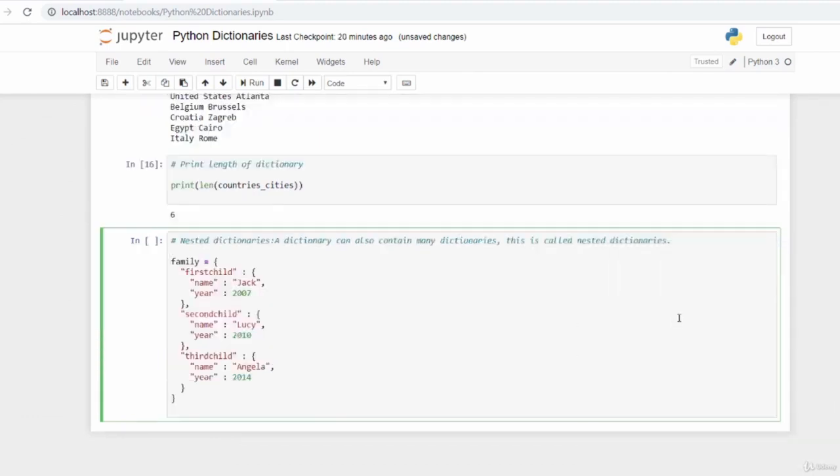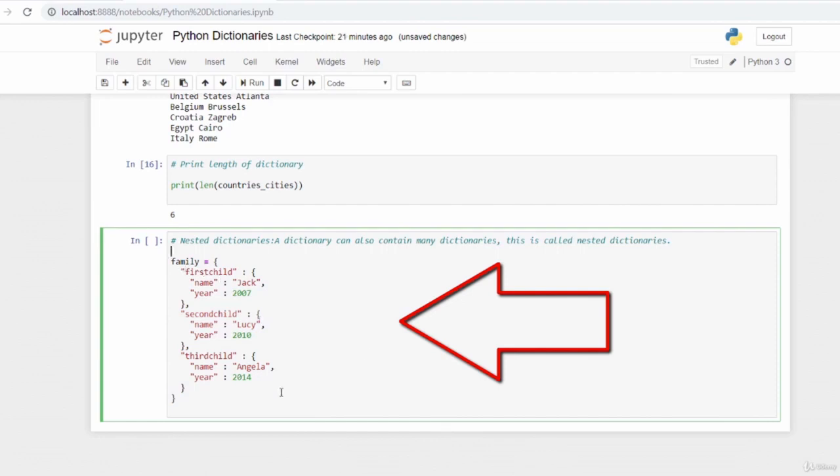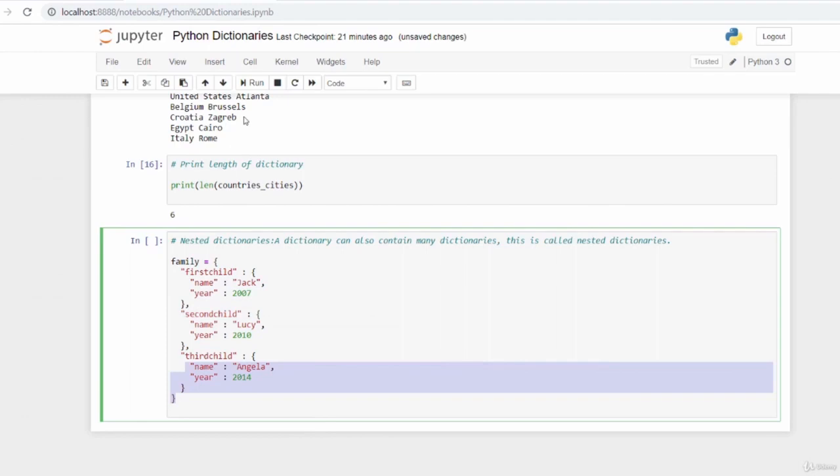You can also have nested dictionaries, which means you can have a dictionary inside another dictionary. So in this cell here, I'm creating a dictionary that has other nested dictionaries. The name of the dictionary is family, and you can see it contains other dictionaries. This is the first dictionary called first child, second dictionary called second child, and third dictionary called third child. So if I click to run the cell, that should create the dictionary.